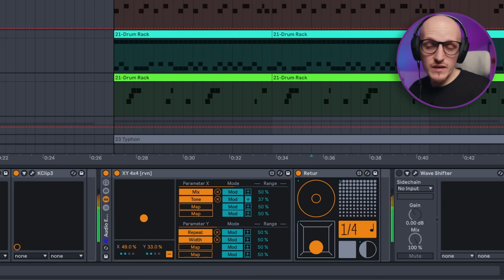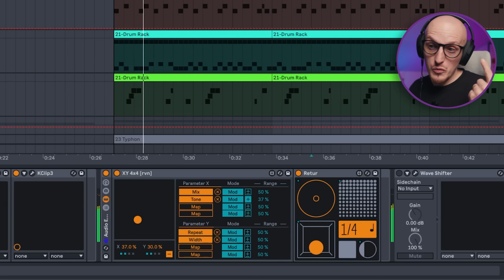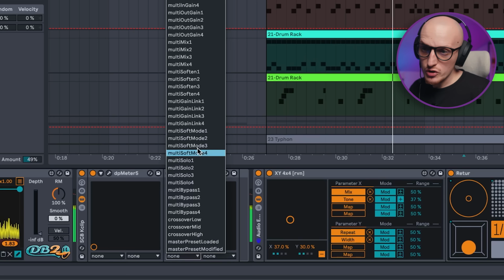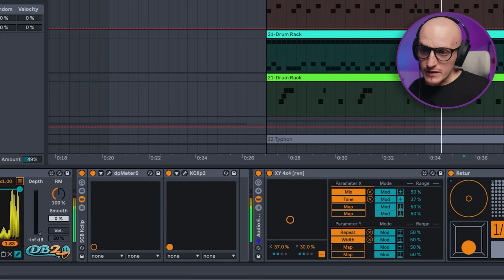And the coolest thing about this Max for Life device is that 1, it's free, and 2, you can use it for stock effects, you can use it for Max for Life effects, and third-party plugins if 2 modulation sources is not enough for you.